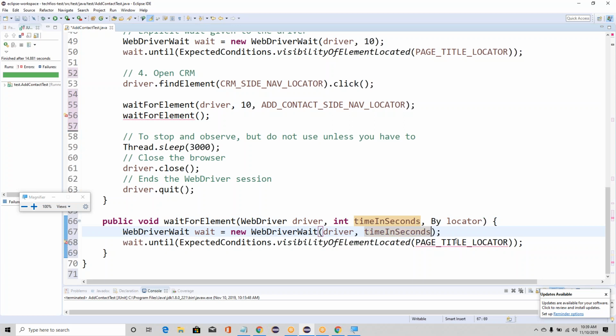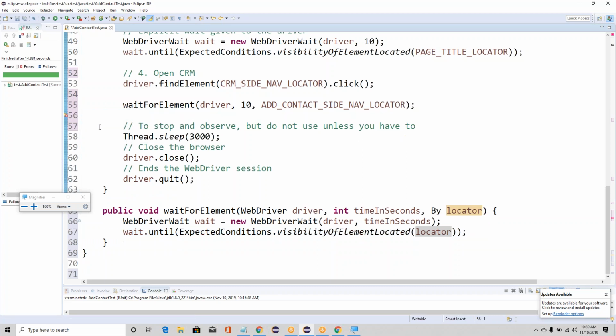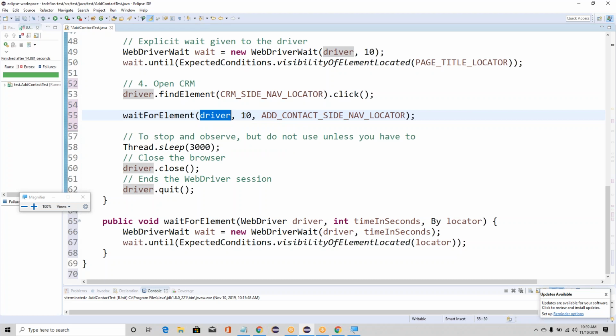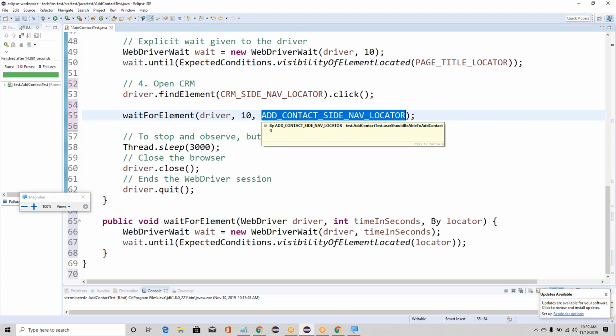Okay. I don't always want page title locator. Wait for that only. You give me any locator, that's what I'm going to put right here to wait for it. Clear? Got it? Any question? Done. That's it. Now, all you do is just say wait for element. You tell what driver, how many seconds you want to wait, and who do you want to wait for. It will wait for you.